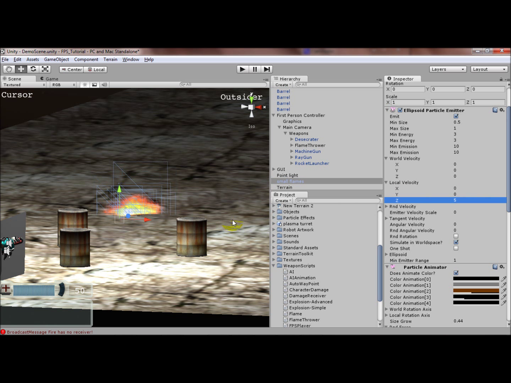Now I did this because we want to shoot our flames from the gun that is attached to our first person shooter, and when the flames come out, I want them to shoot forward and go in that same direction no matter which way our player is turning. So to do that, you would manipulate the local velocity.